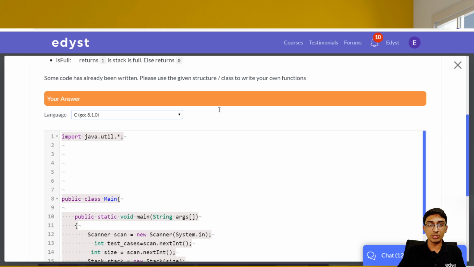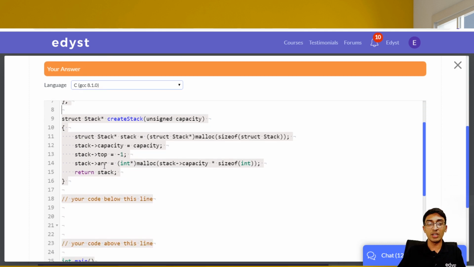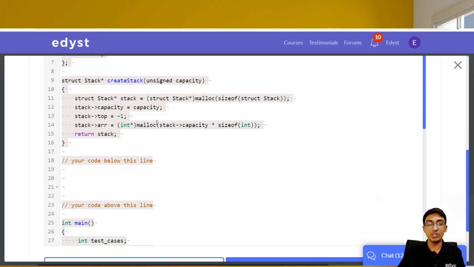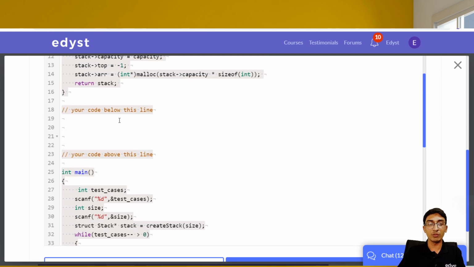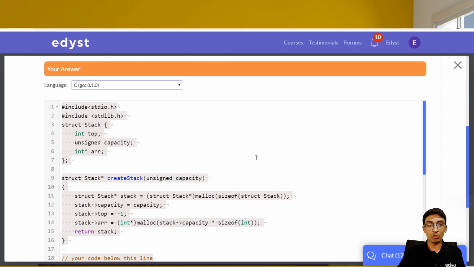So let me show you the C code, for example. In fact, a lot of C code has already been written. And the question says we have to write the following operations for the stack. So some C code has already been written and we have to fill in the blanks over here and write the remaining part. Now let's understand this code properly one by one, and then let's see what we have to do about it, right? So if you can see here, they have defined the header files and all, that's fine.